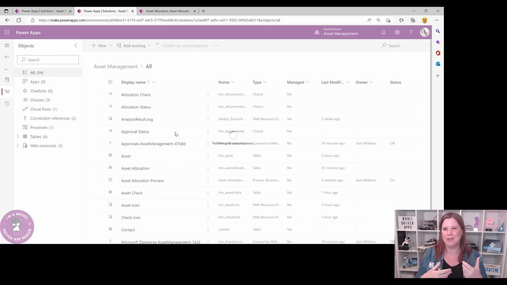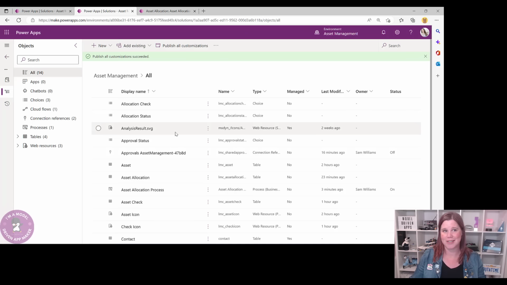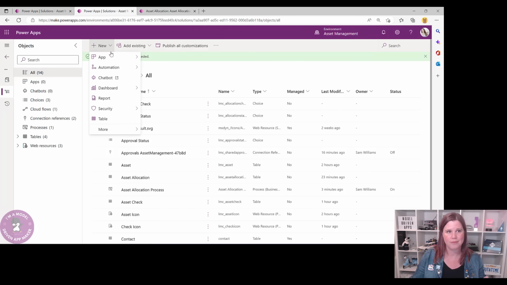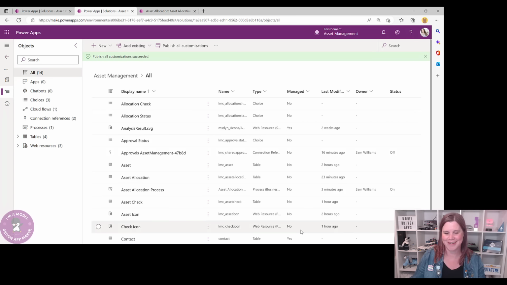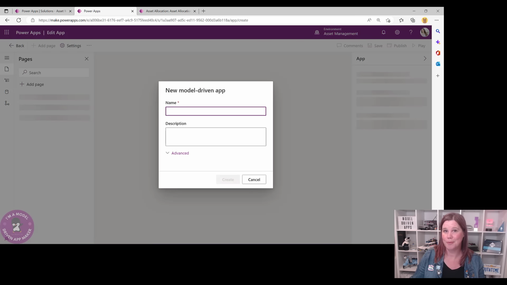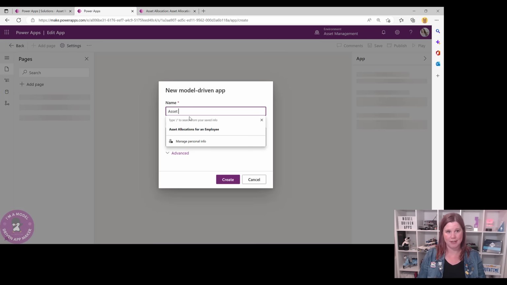You don't want to be doing that all the time. As long as you're saving, everything is fine. You can go away, come back the next day, and you're all good. Publish is really sort of pushing it live so that you can start working with it. And so the next step that we're going to do here, you can see publish all customizations succeeded is, again, within our solution, new app, model-driven app. And this is bringing up what is the name of our app. So this is going to be our asset management app.